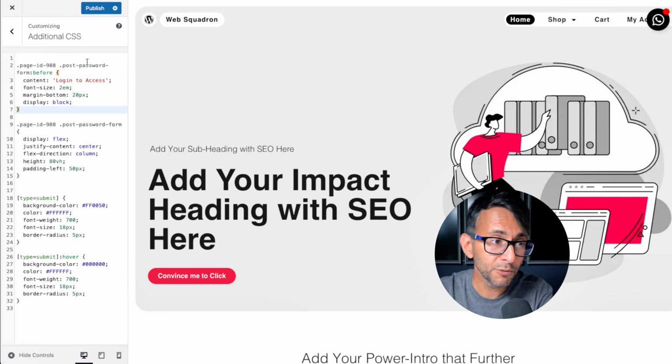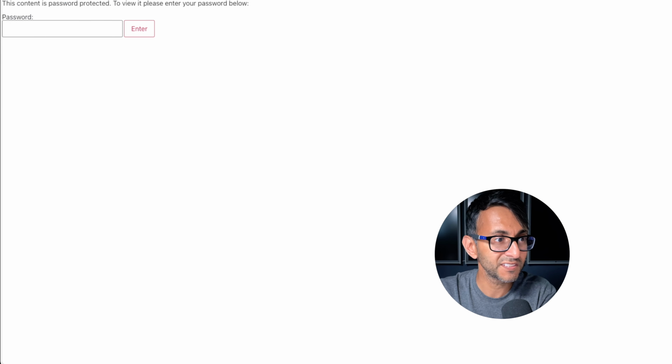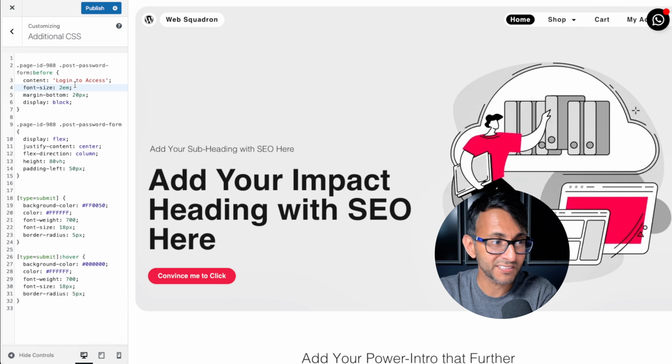Now, as far as the code goes, I've added in some extra details like login to access. So this is what you currently see. There is no title there. But now I'm adding in a title, and then I've done some changes here to how it's going to position the text. So it's going to move it to the middle. And then I've also stylized the button as well.